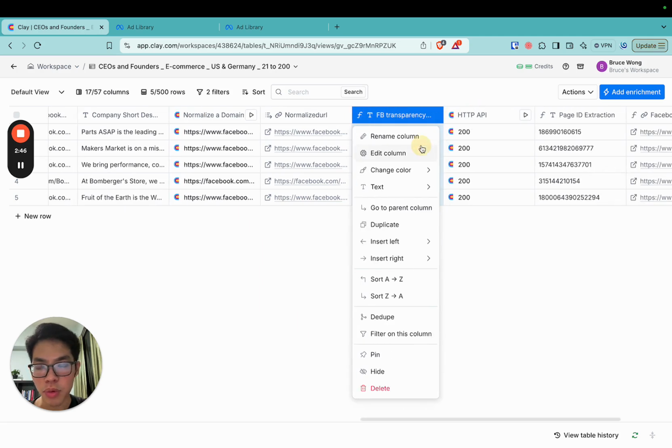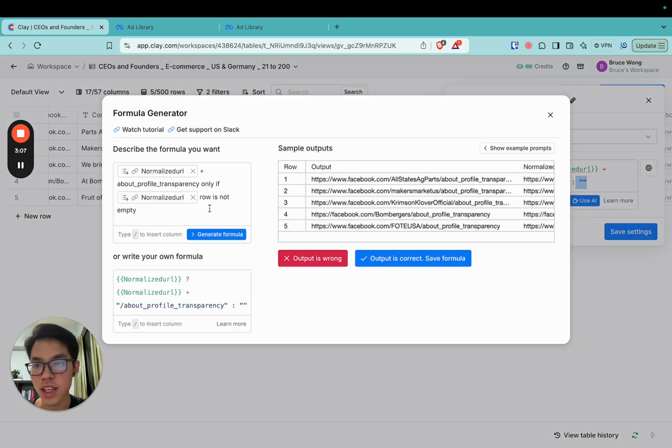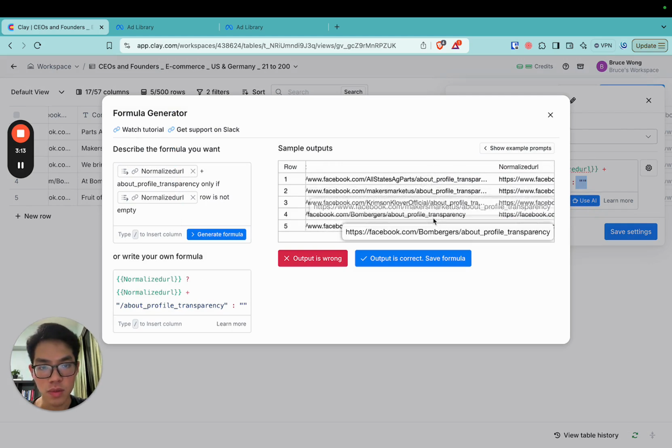Okay, and then I proceeded to concatenate the about profile transparency, which is essentially just the transparency page of each of the Facebook page links, into the URL if it exists. Okay, this is again using a Clay formula that you can also just key in the instructions here and then it will generate for you. So it's pretty straightforward, and then you can look at the result to see if it's accurate.